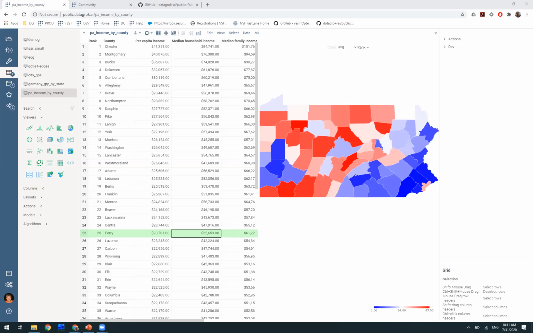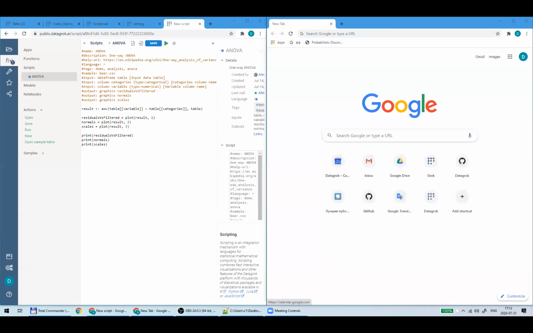So today I'm going to talk about the newly added feature, which is support for Python notebooks in Datagrok. Let me share my screen. Okay, so here we go.